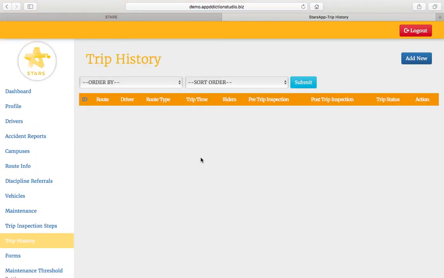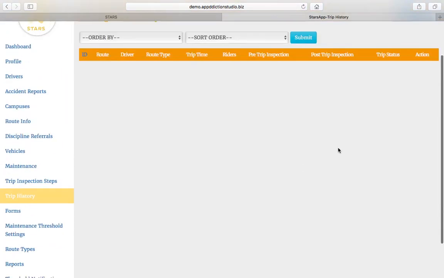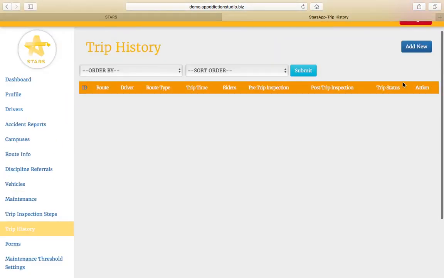This is a very important screen called Trip History. The Trip History shows your most recent trips in the program that have been submitted through the app. And so you will see this list could get very long if you have a lot of routes and a lot of trips. But the key to point out is this trip status. When a driver starts a trip and finishes a trip, you'll see that under trip status.